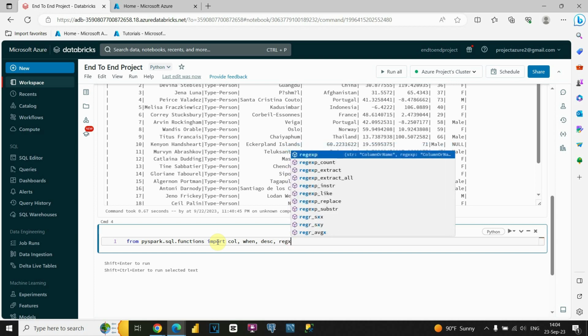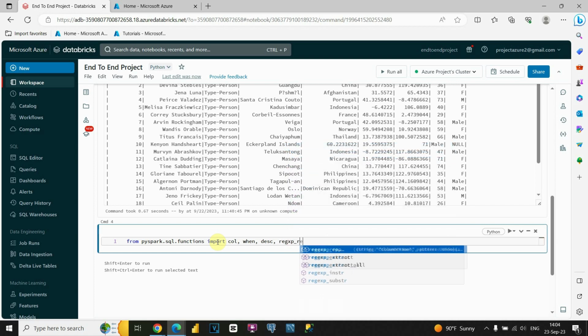Now this one is also important for replacing some characters in our data, so that one is also important. And the last one is trim. Basically this will be used to trim space from our columns, so this is also an important function.